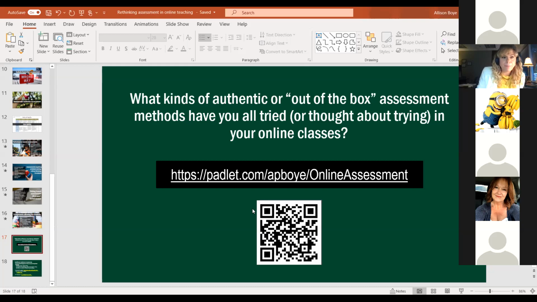Let's see what else is happening. Canvas Studio. Creating a map or timeline, organizational chart, quick audio, video comment. That's great. I love it. Jeopardy review. Awesome.